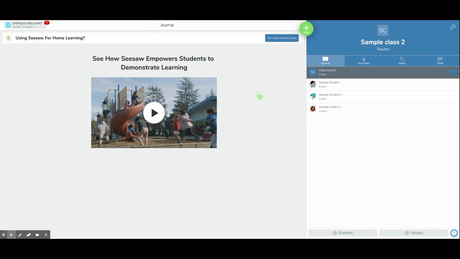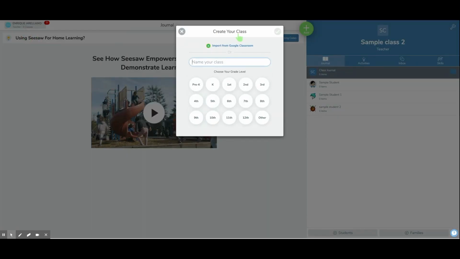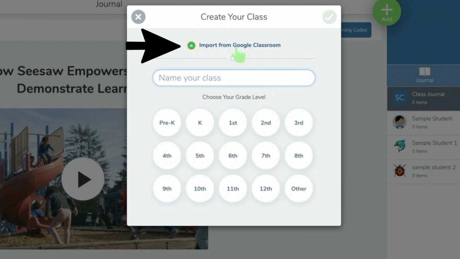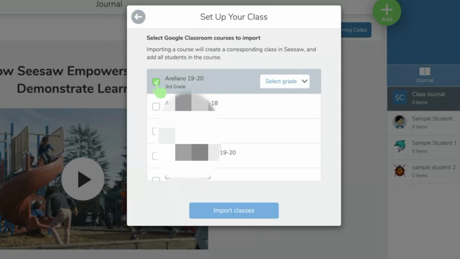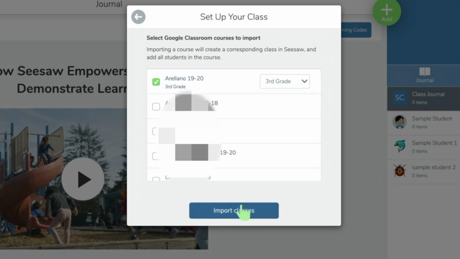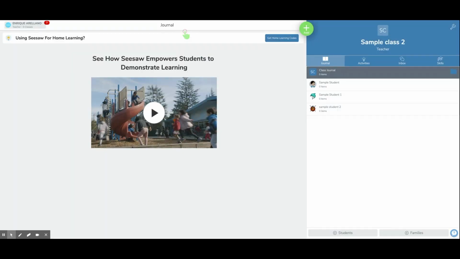Now, a much easier way is before you create the classes, like in section 2, up here on your name, when you click create new class, here you can import your class from your Google Classroom. If you're not logged in, it's going to ask you for your credentials, and then it's going to take you to your classes. You can select your class, select your grade level, and then you click import class, and it will import all of your students if you are already using Google Classroom. And that's how you add students to your classes.